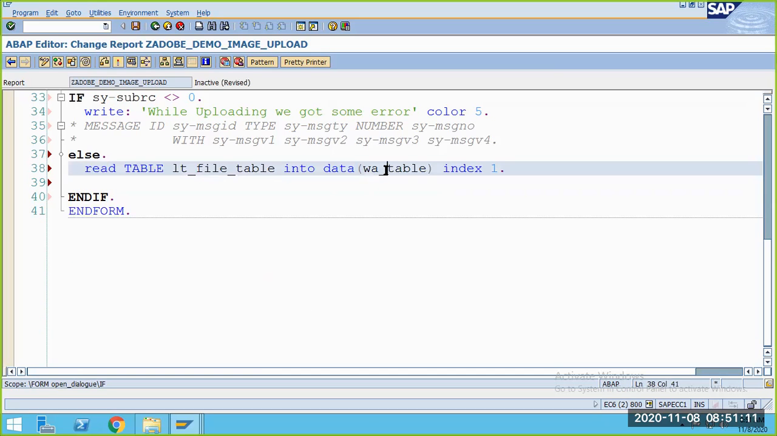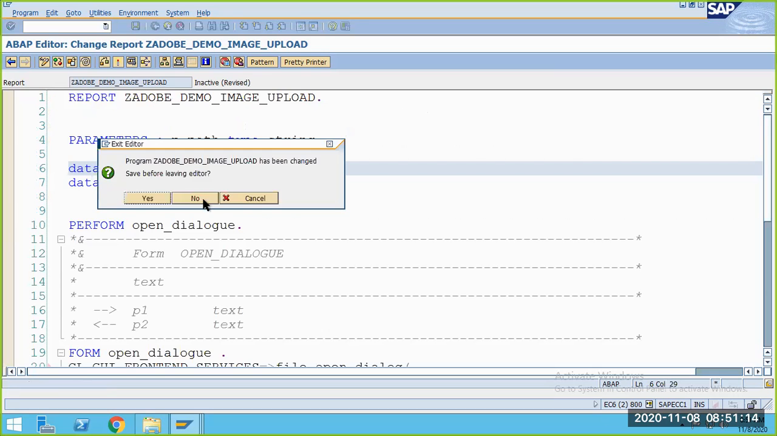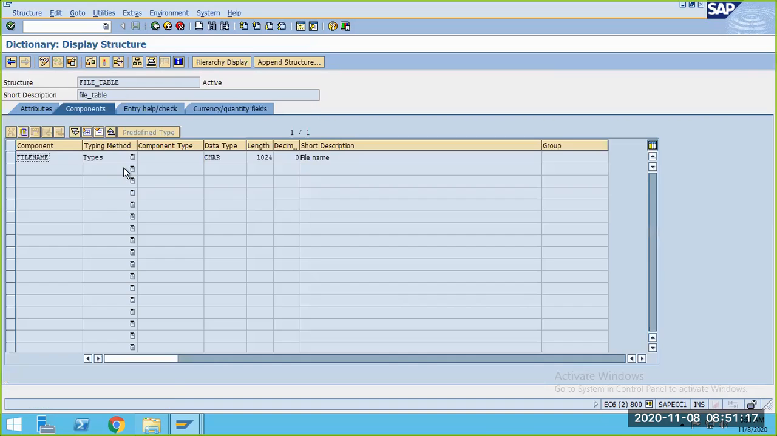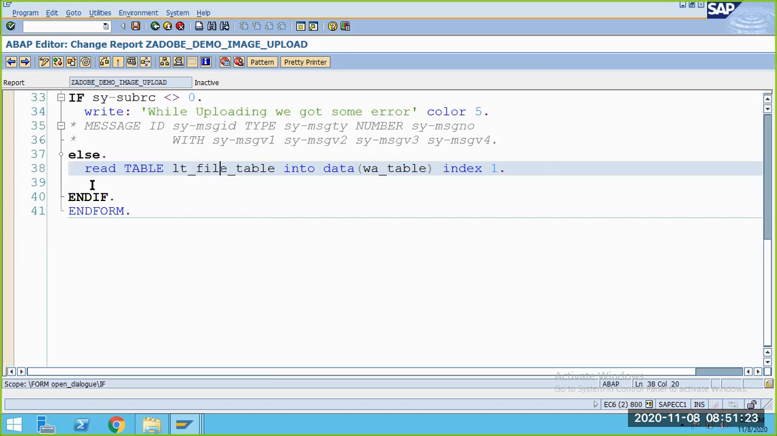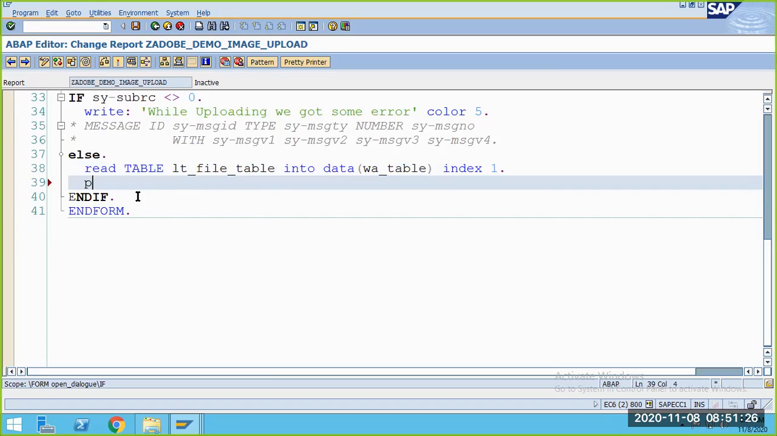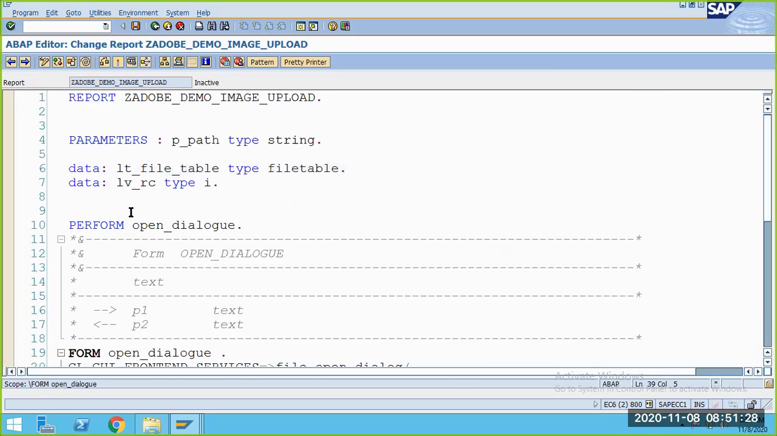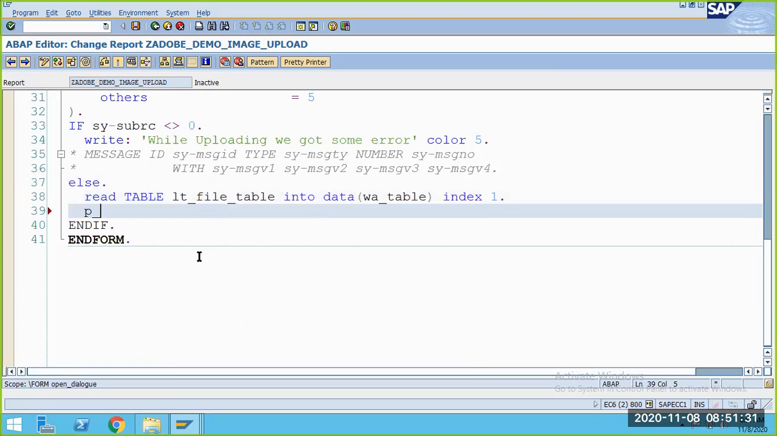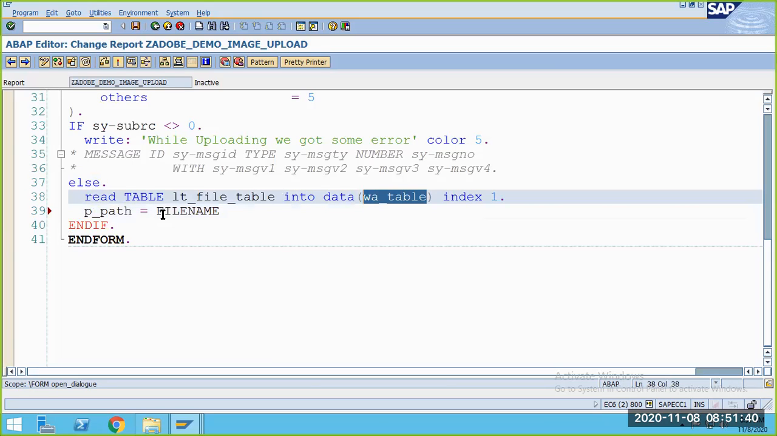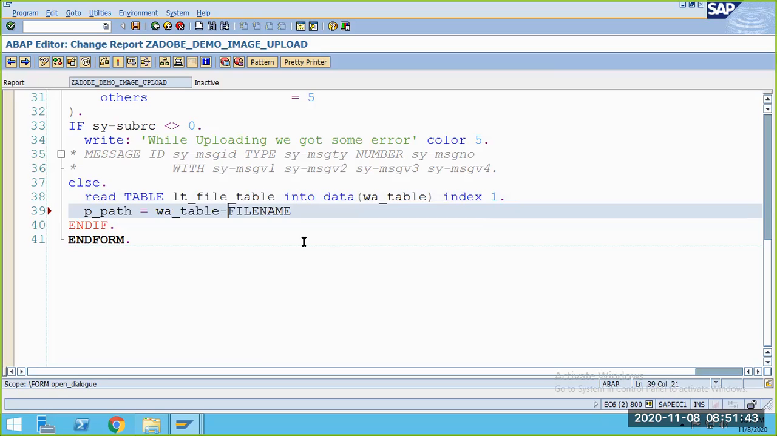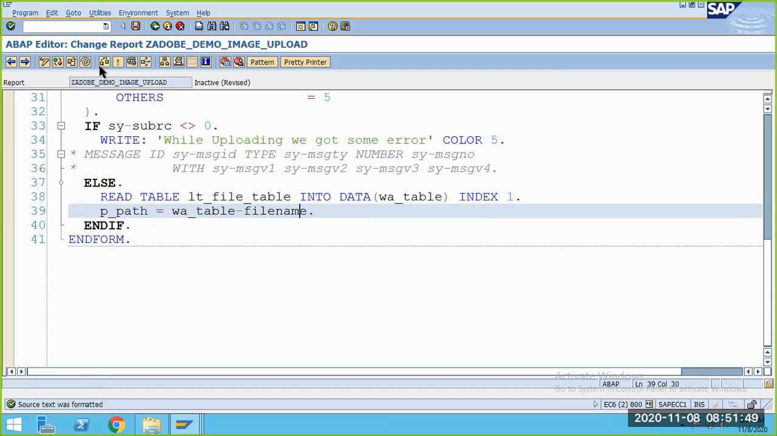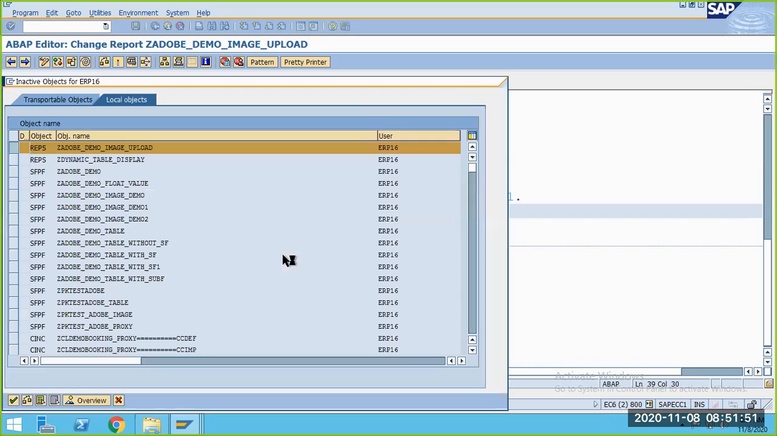Now this wa underscore table will be having the path of the file. Double click over here, file table, and let's see what is that file path. This is the file name, is the component. Go back, and here now p underscore path, this is the parameter which we are using, right? So in this p underscore path, we are going to give this file name component of this work area, right? So full stop, and now pretty printer, and check the syntax, activate this one, and it is activated.